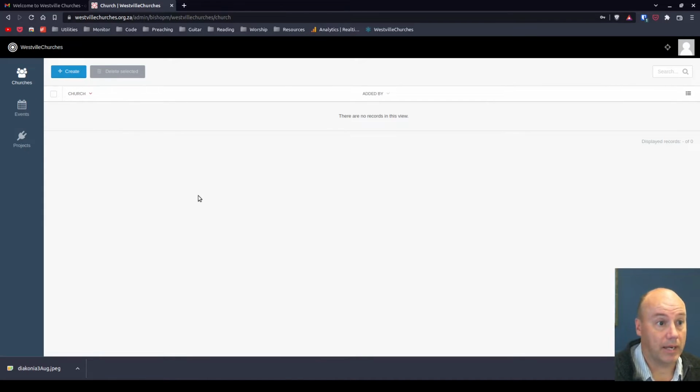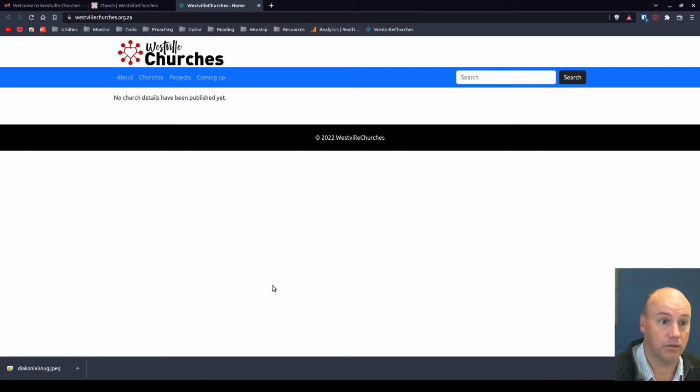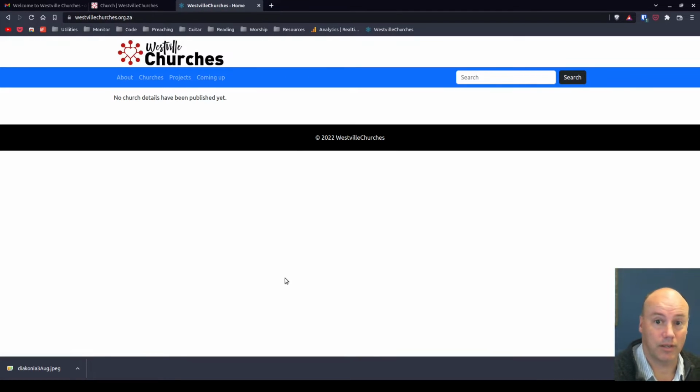That brings you to the back end of the site. If you click on that little icon there, it'll open the actual website as it looks at the moment, and you'll see there's nothing there. We have no churches, no projects, no events. It's just an empty site at the moment, but we're going to start filling that up with some information.